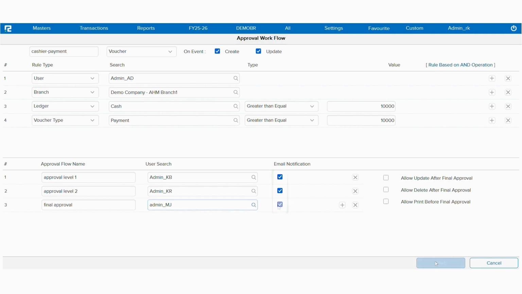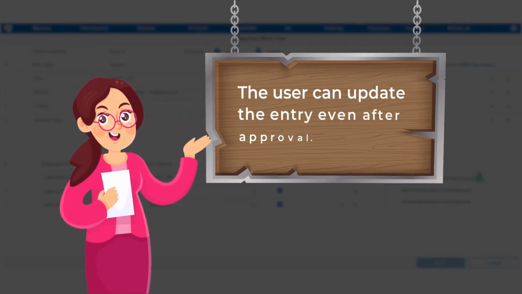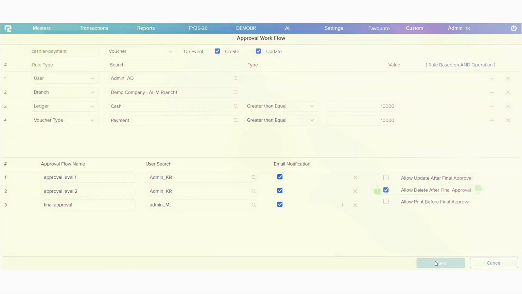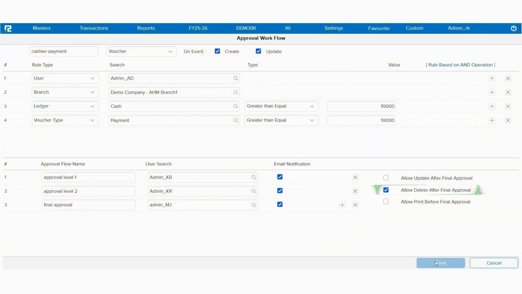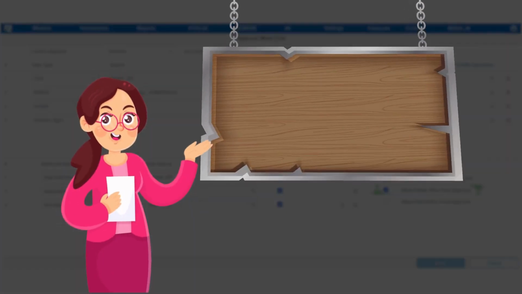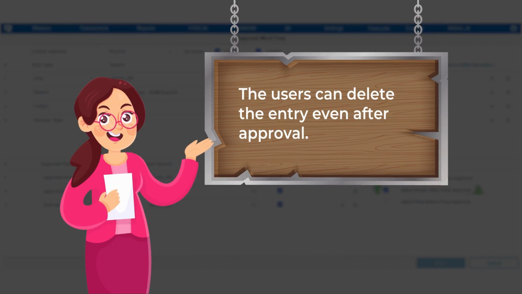If you want email notifications to be sent to the users to whom the approval has been assigned, simply tick the Email Notification option. Select the permission type carefully, as per your requirement. If you select Allow Update after final approval, this means the user can update the entry even after approval. If you select Allow Delete after final approval, the users can delete the entry even after approval.